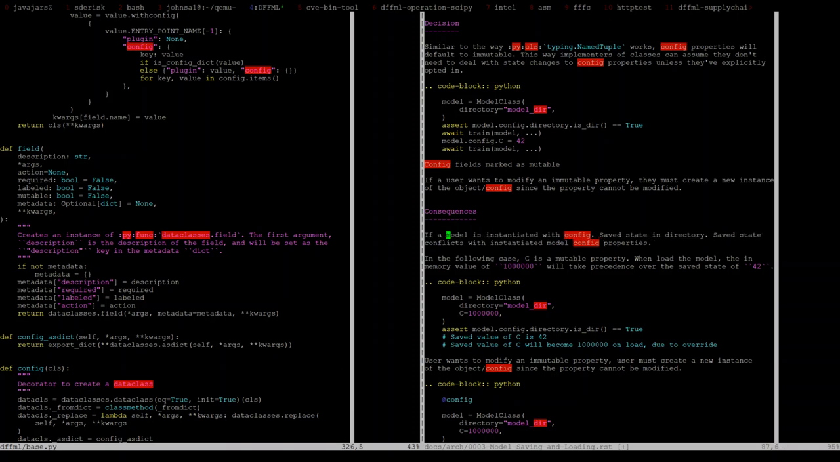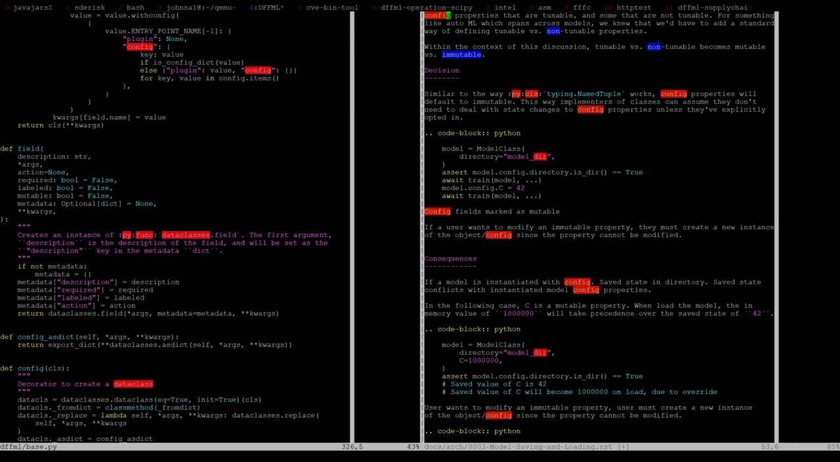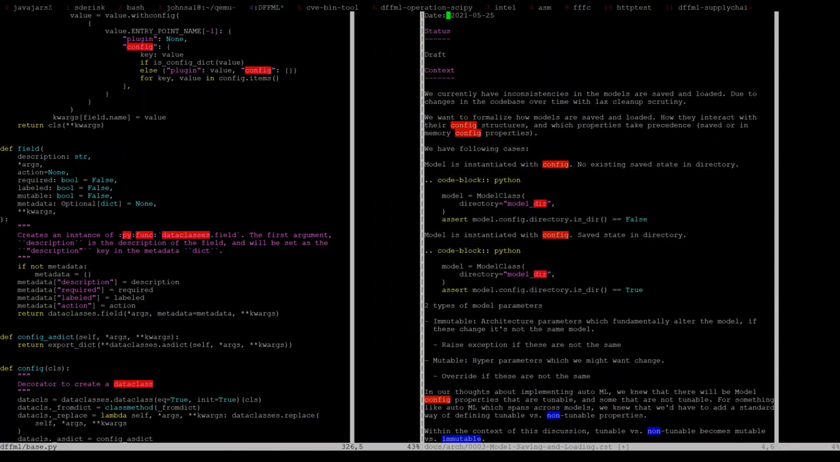Sorry, as I move things around here, I'm trying to put things into their right places. So okay, this is our context. We want to formalize this with the following cases. This is what we're dealing with.